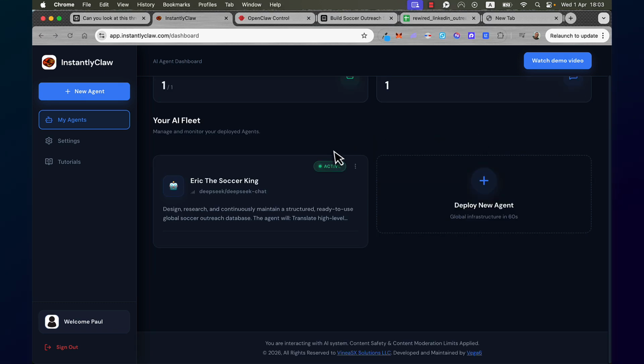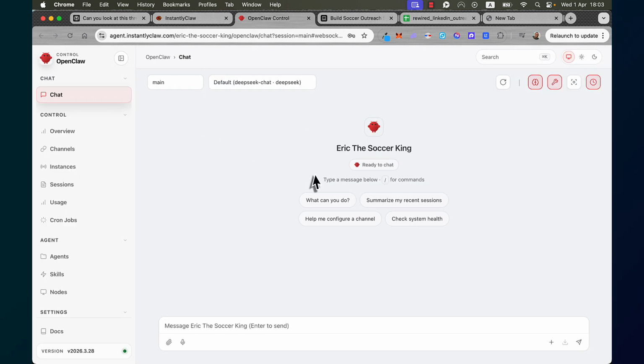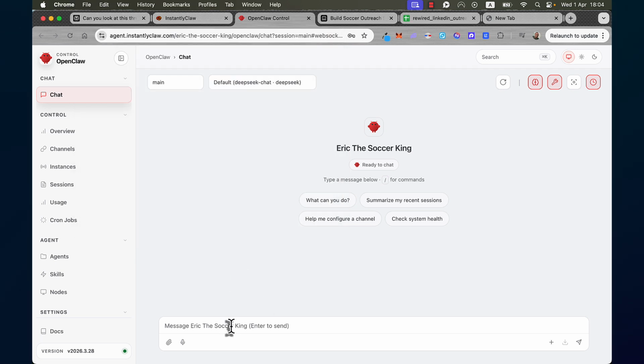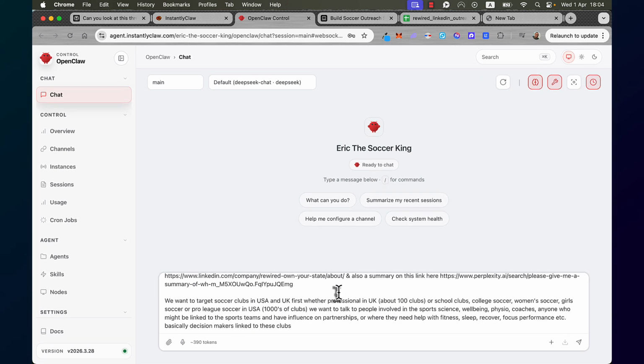So it only took a few moments for it to actually activate the new agent. And then I clicked on view agent, and just in case I needed it, I clicked copy the token. After I did that, it opened up a new tab, which has got our agent in here. Now, I went back to my original Perplexity computer, which is here, and I took a few moments to copy and paste the exact same commands and steps that I fed to Perplexity computer. So let's see what actually happens if we give it the same instructions here, and let's see how we go.